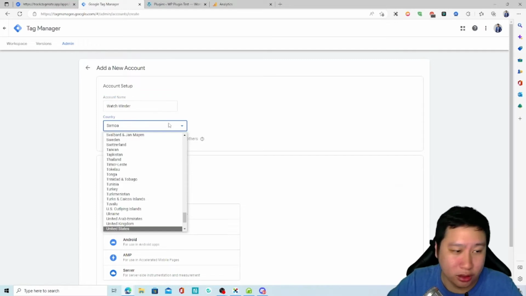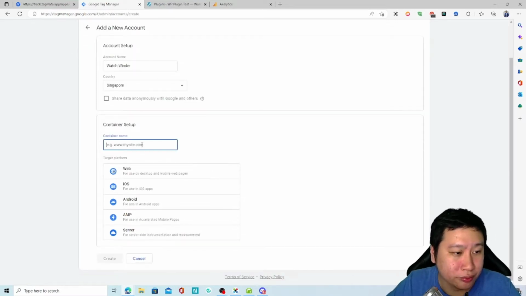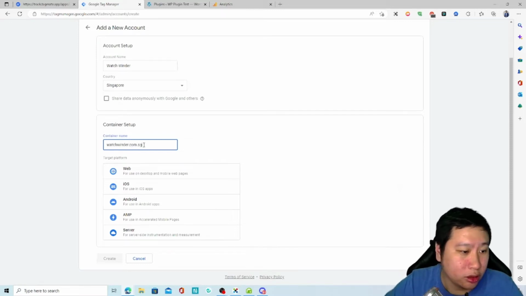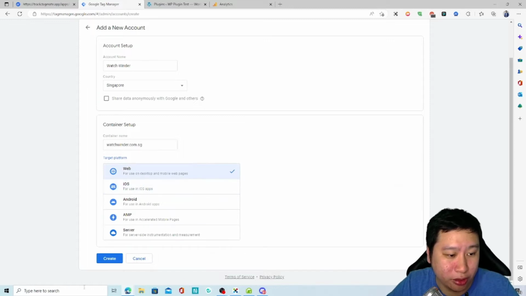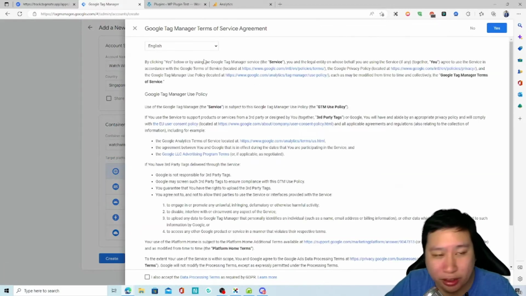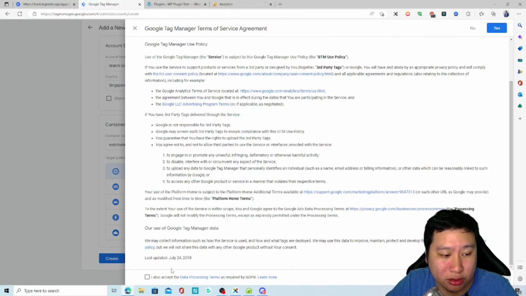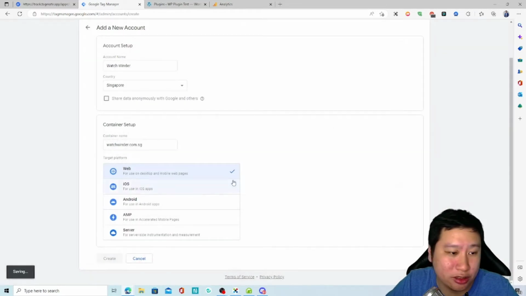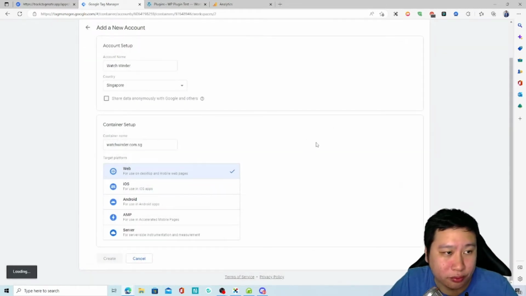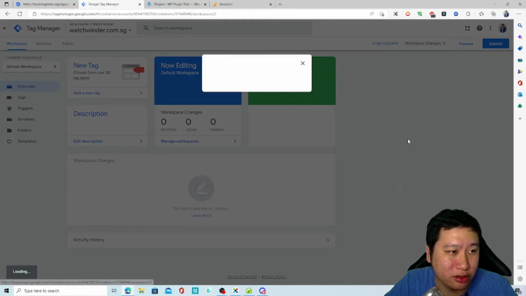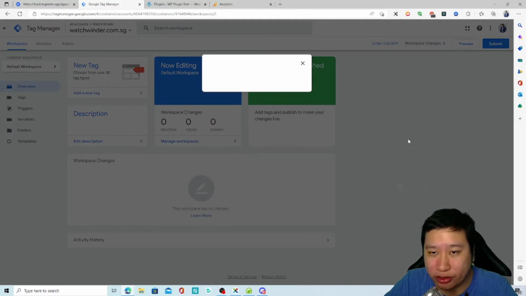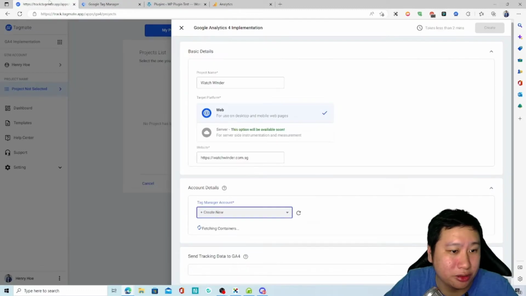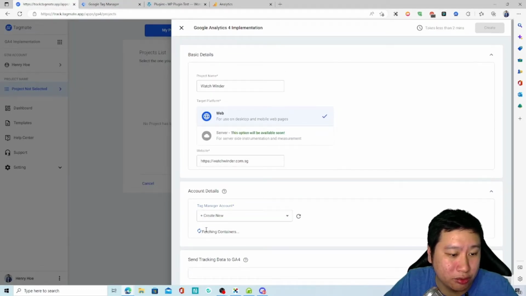Set this up, right? Okay, and then this is web. Okay, and then if you have server side, you can set that up, but we just have a web one, and then we'll accept and yes. Okay, so it's setting up right now. So we have Google Tag Manager now. So I have to, okay, let me just refresh this.